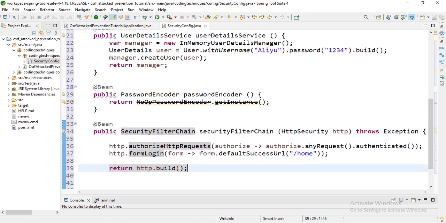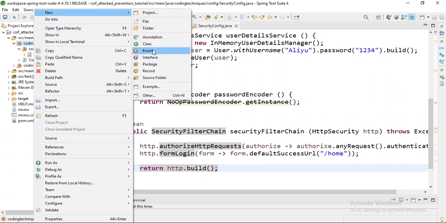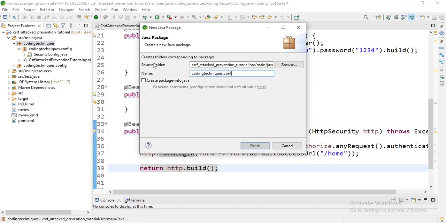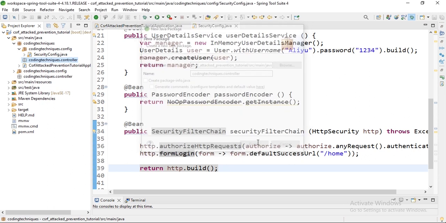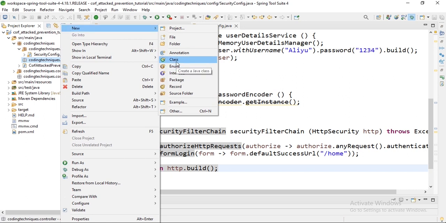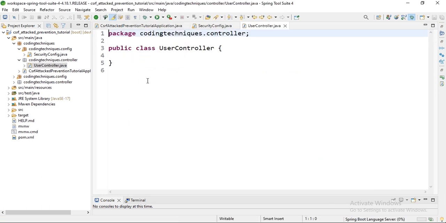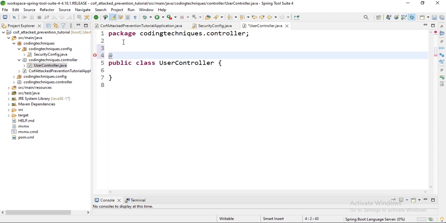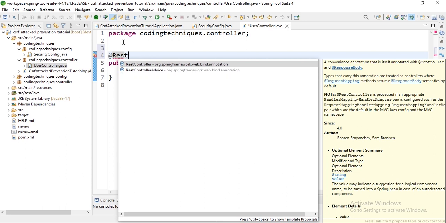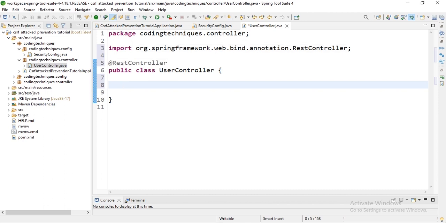So the next thing, let's define the endpoint that we just added here, which is home, and this will be added in the controller class. Let me create a new package called controller. In this package let me have a class called user controller. Okay, we have user controller, and we will annotate this with RestController. The method will just return a text, or what the method returns we will have in the view.